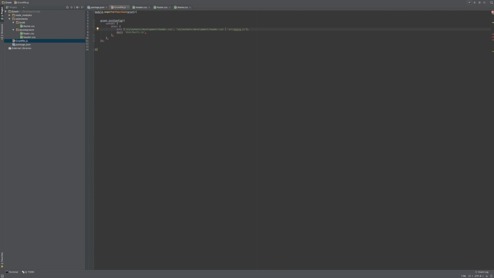It's 12 o'clock. Okay, and here footer, and the destination, it will be build dash theme.css.